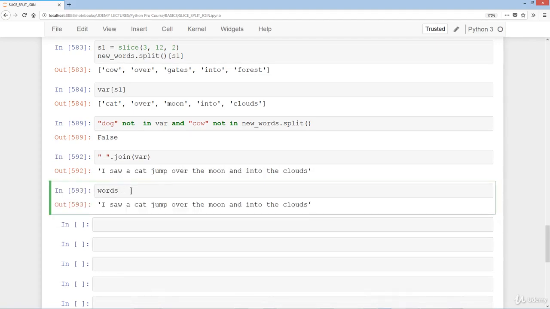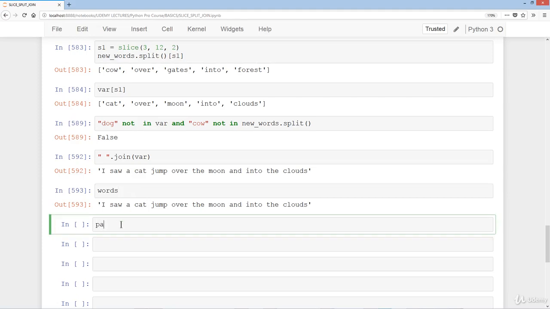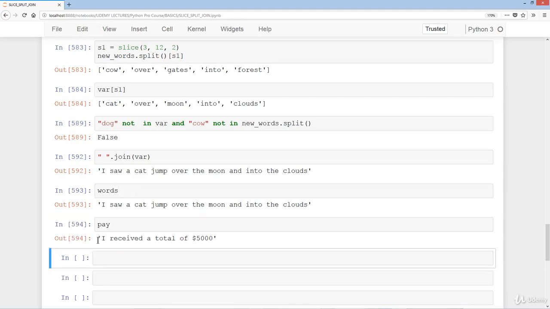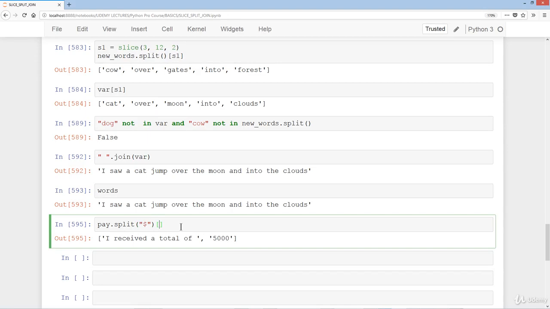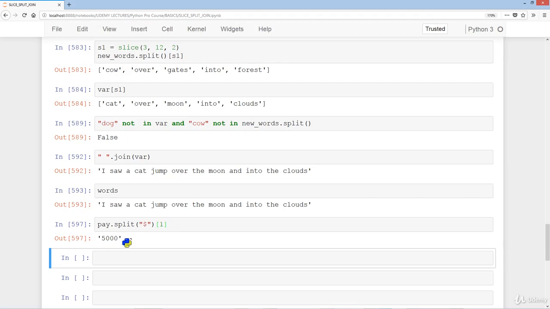Alright, and let's say, for instance, I want to take a look at the last variable, which is pay. So it says I received a total of $5,000. So let's say I want to split this according to the dollar sign here. What I can do is dot split, put the string in of the dollar sign, and there you have it. So I have a list here consisting of just these two strings, and I can index by 0 or I can index by 1 to get the value here of 5,000 as a string.